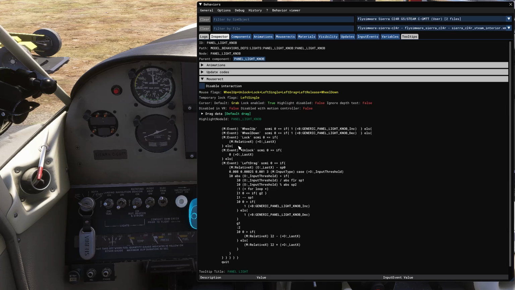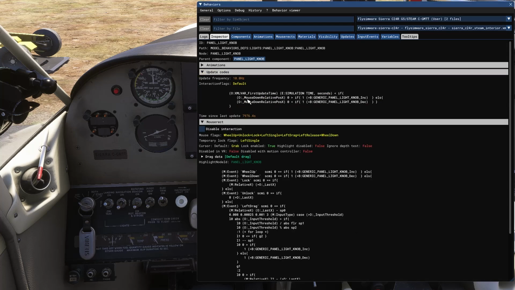And so this gets more complicated because you have wheel up and wheel down. And so you'll see duplication, right? You see panel light increase, decrease, panel light increase, decrease. So they're duplicated. That's because you can scroll your mouse wheel over it, or maybe you grab your mouse and drag. And so this, while it has usually the same info as the update codes, it's usually more complicated because you have these more complicated interactions.